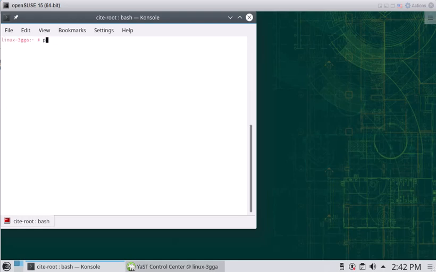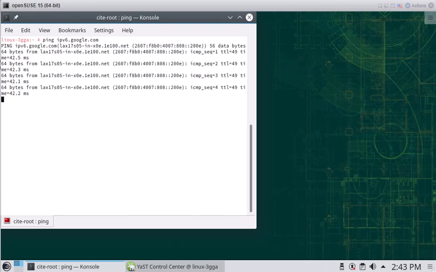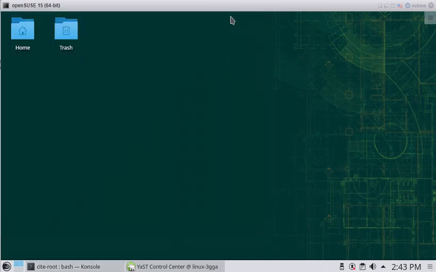I can ping IPv6, ipv6.google.com. And again, traceroute also works. Okay, so I just wanted you to see that. So that's how we can, from a command line, take a look at our IP address, IPv4, IPv6, and do some basic IP troubleshooting tools.